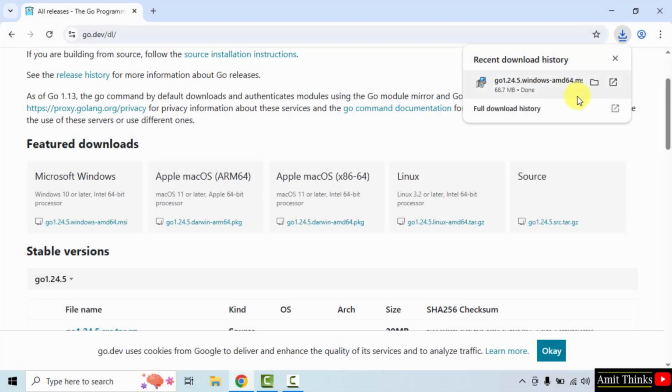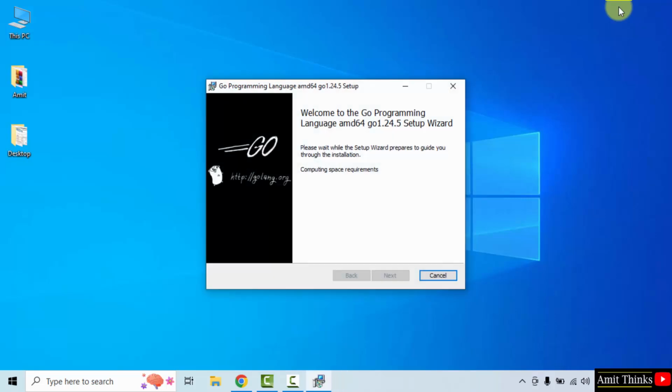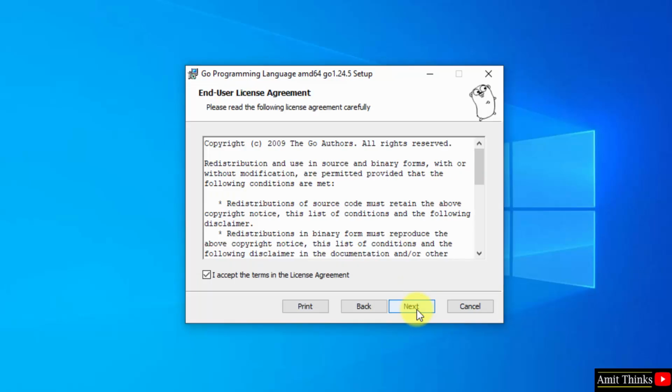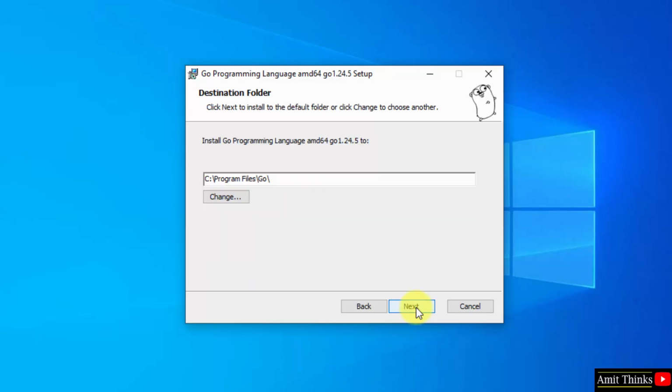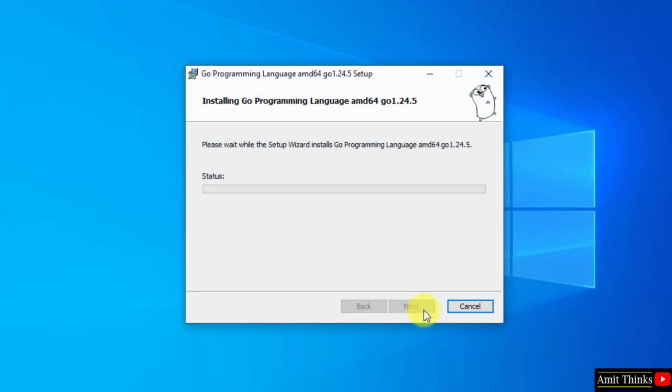We have downloaded the installer file for Go. Right click and click open to begin the installation. Minimize. The setup started. Click next. The following is the license agreement. Click next. Go will get installed in the following location. Keep it as it is and click next. Click install. Now let's wait.